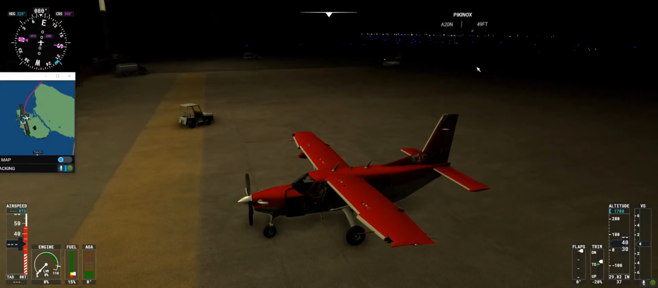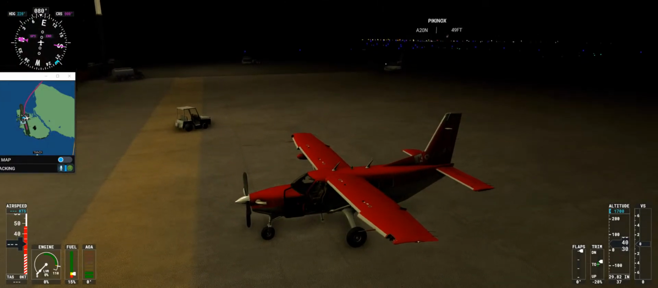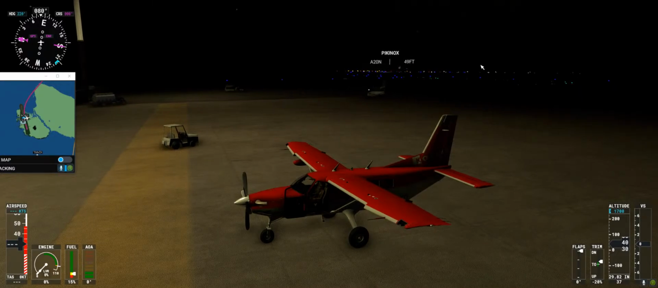Zoom in a bit. And he's starting to taxi off. Probably be coming down here. Yeah, he might park next to me.